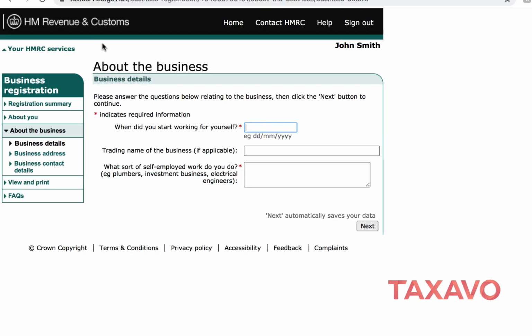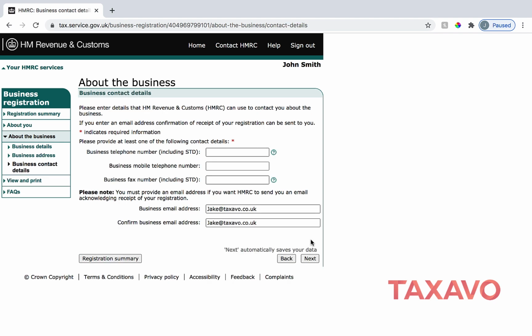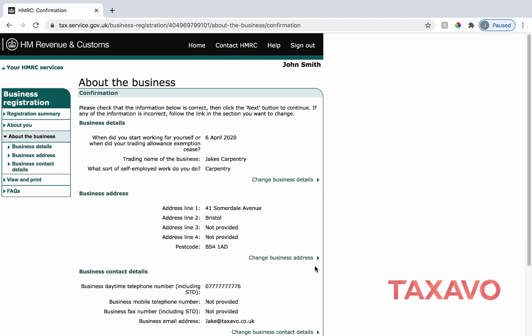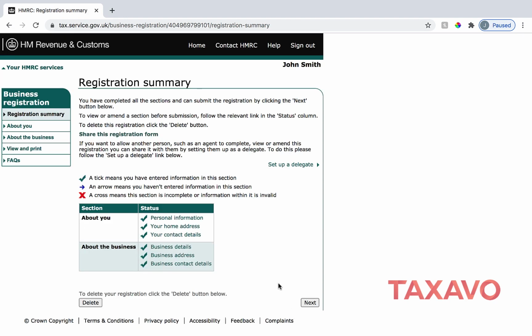On this page, you will need to enter details about your business. If you haven't got a trading name, don't worry, just leave this blank. Once you have done this, click Next. If your business address is different from your home address, you need to select No to this option and then input your business address. I'm going to say mine's the same. Enter your contact details on this page. Click Next, and then check all your details that you've entered so far are correct.